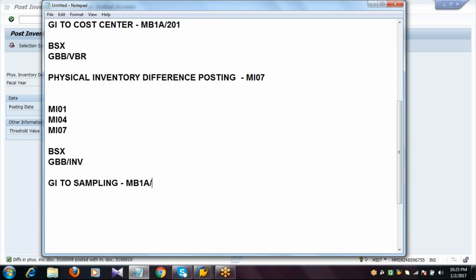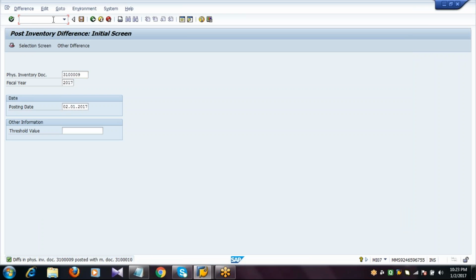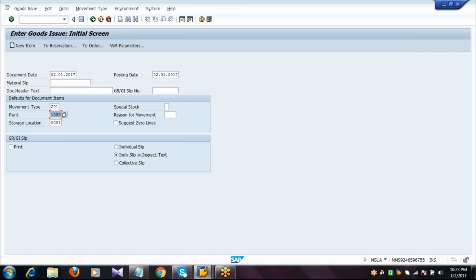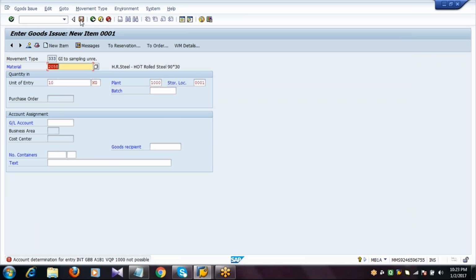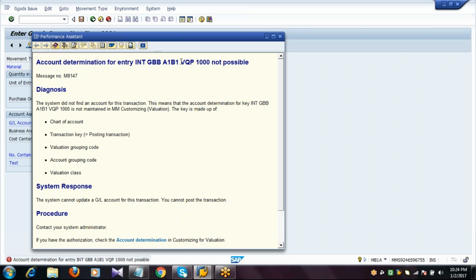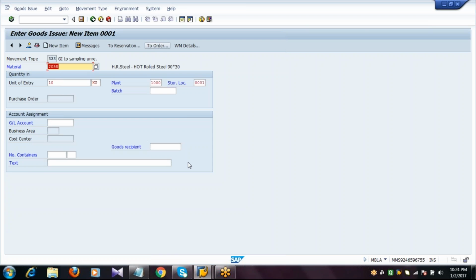In the same way, goods issue for sampling. MB1A movement type 333. So like this, all these are inventory management scenarios which you see. Movement type 333. Save. Again, the system will throw a message, INT GBB A1 B1 VQP. So depending upon the movement type, the keys are changing. So what is this VQP? VQP is a transaction key used for goods issue for sampling for the movement type 333.